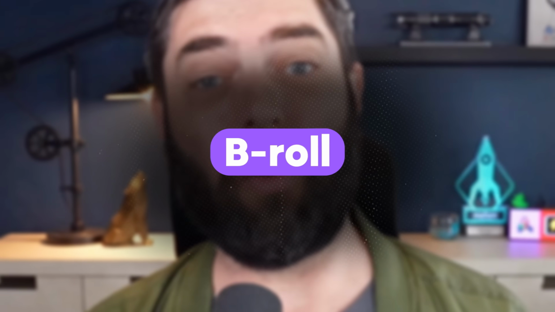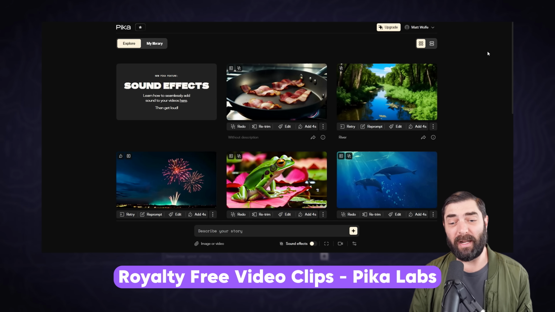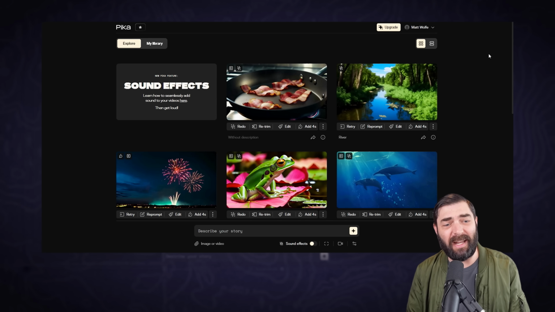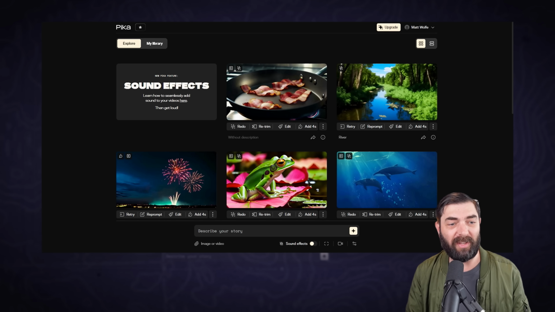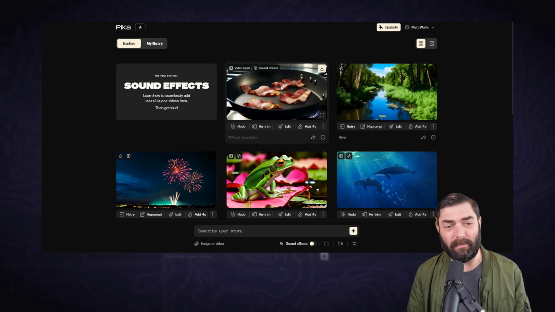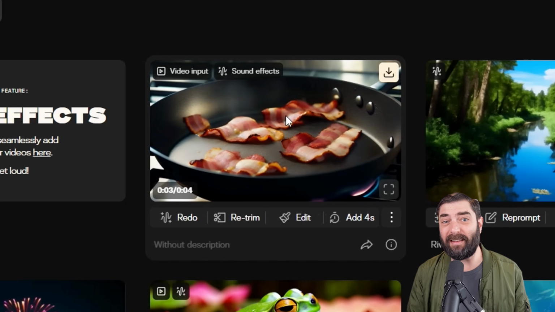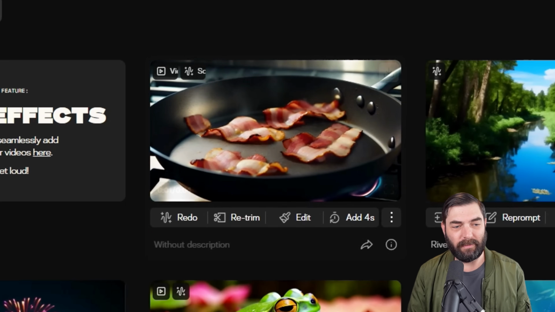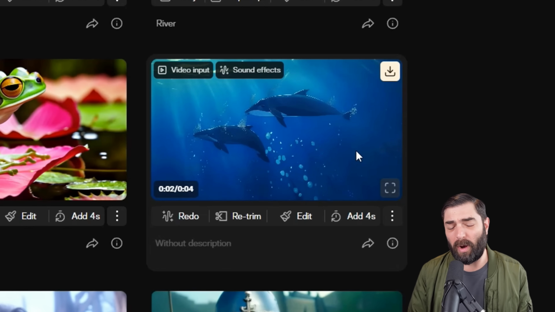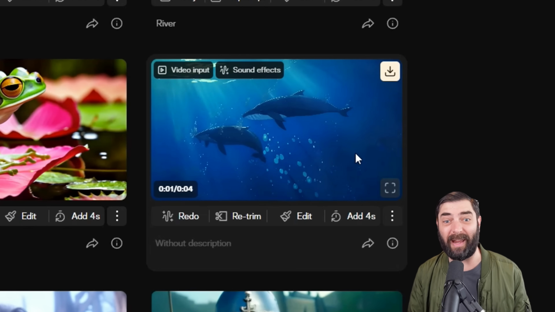Starting with B-roll. Maybe you want some video footage throughout the entire video. Well, there's a handful of resources that can help you with that as well. Starting with Pika Labs. Pika Labs lets you generate little 4-second video clips. And now a new feature even adds sound effects to the video clips if you want them in there. So for example, here's a clip of some bacon with sound effects of that bacon sizzling. Here's a video of some whales underwater with some bubbly water sounds underneath.